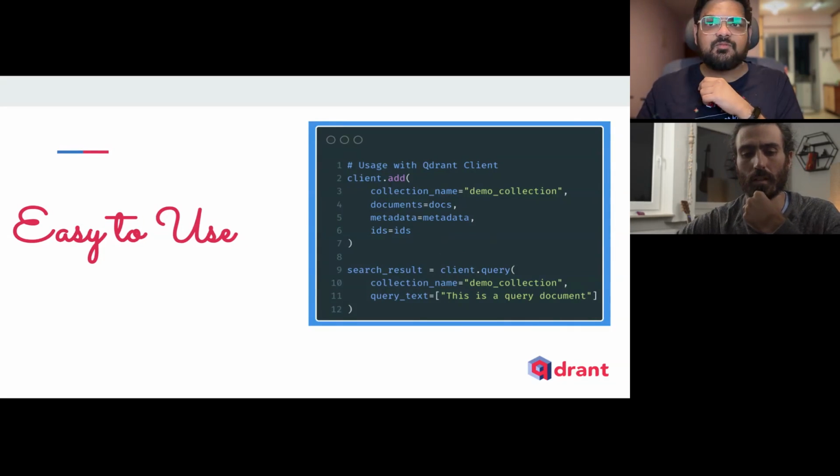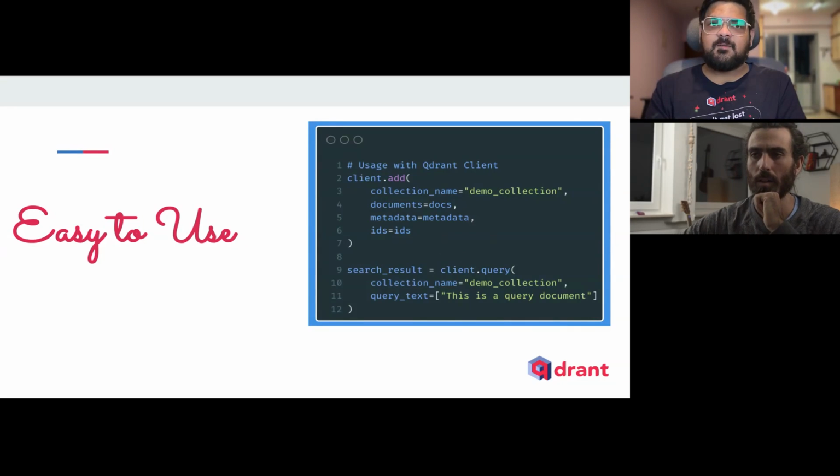So whatever is your best practices for the embedding model, make sure you use it when you're using it with Qdrant or just in isolation as well. So that is one knob.